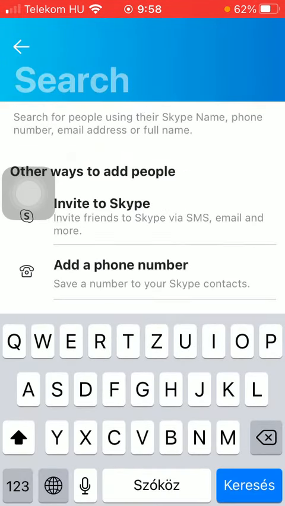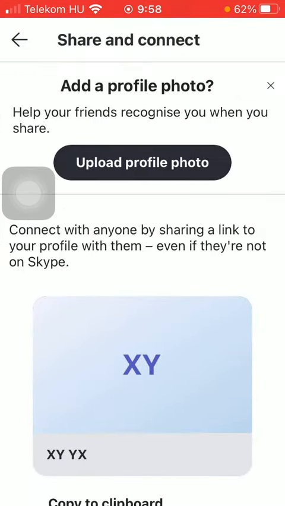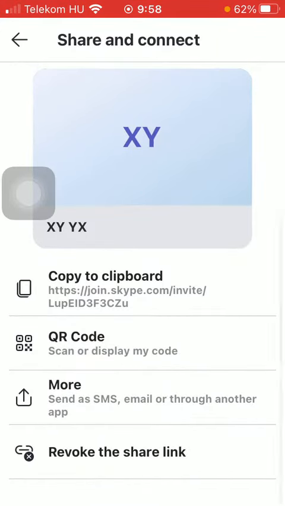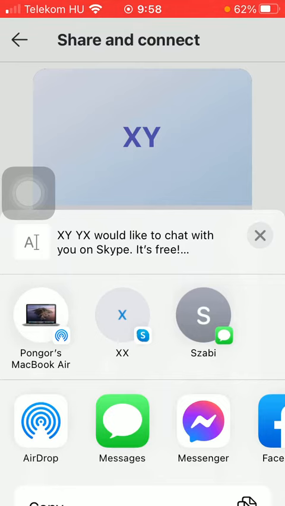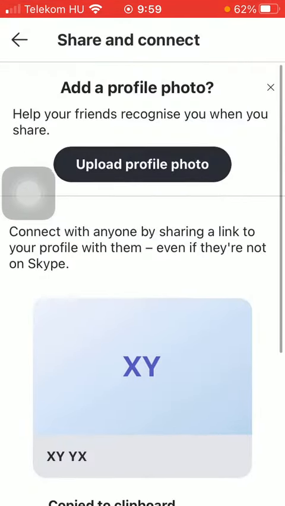Then you can either search for people using their Skype name or phone number, email address or full name, or you can also invite a person or people to Skype by clicking on the invite to Skype button. And then you can copy this link that you can send to your friends, or also use a QR code, or send it as an SMS message via airdrop, email, and so on.